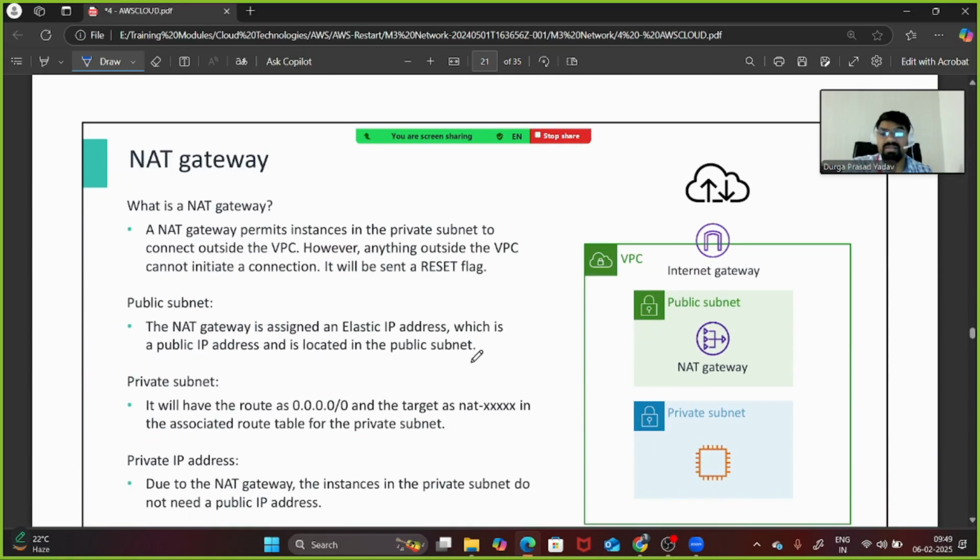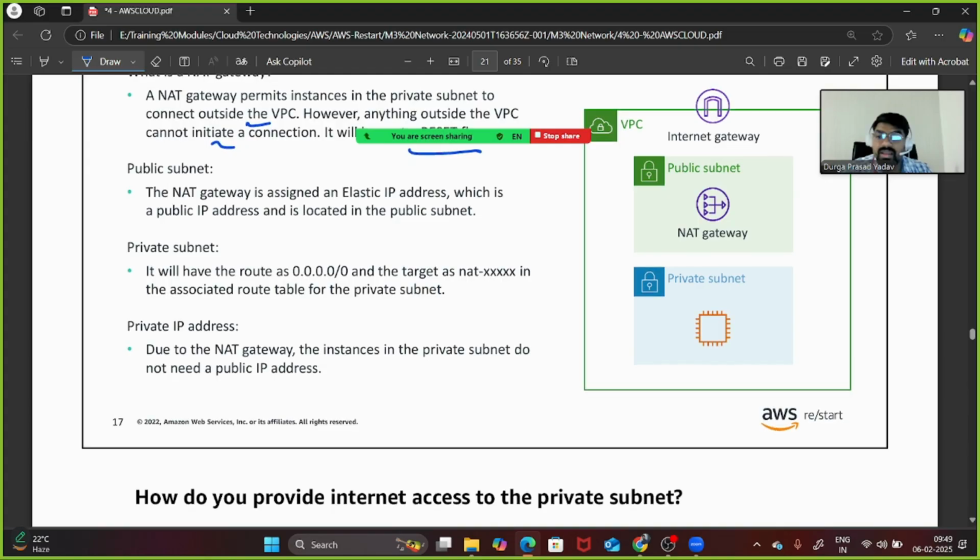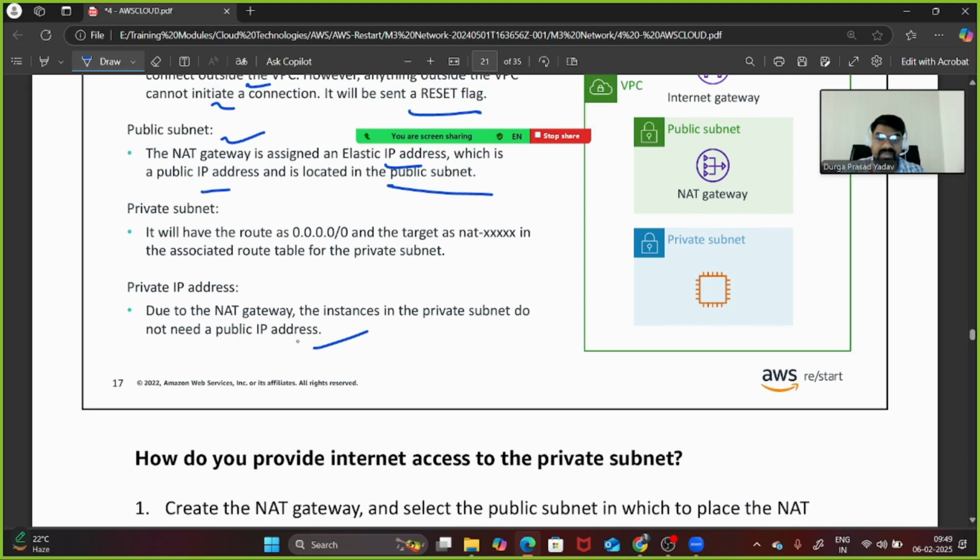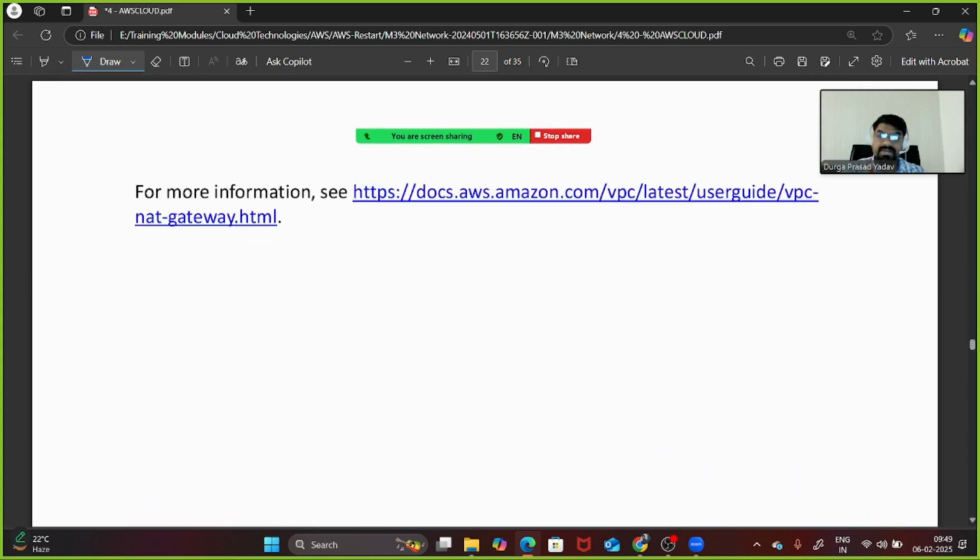Then we have a NAT gateway. The NAT gateway permits your instances in a private subnet to connect outside of the VPC. Anything outside of the VPC cannot initiate a connection. It will be sent a reset flag. The NAT gateway is assigned an elastic IP address, which is a public IP address, and is located in the public subnet. The private subnet will be routed towards the NAT gateway with 0.0.0.0/0, and then we are able to access, right? This is the part of the lab which you did yesterday, guys.